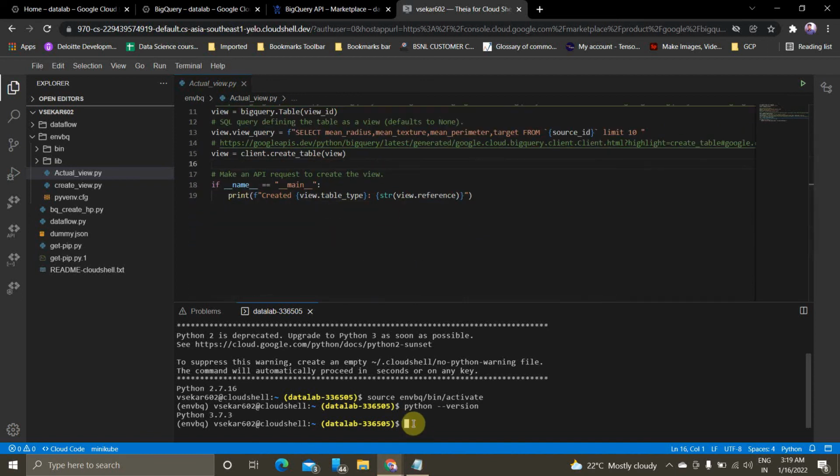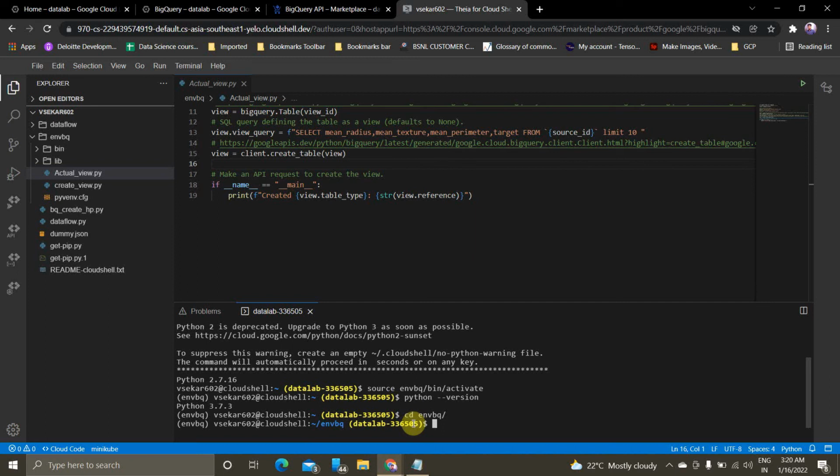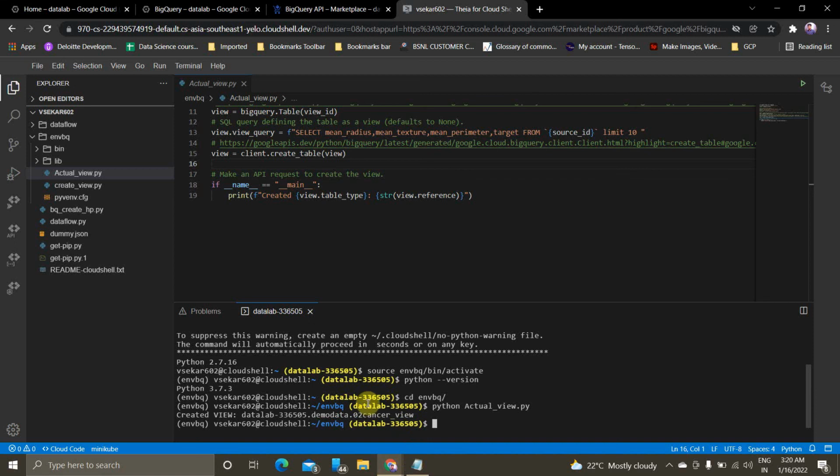And now I'll execute this code. cd envbu. So now python actual view dot py. So now created view data lab 36. This is my view name, cancer to view.